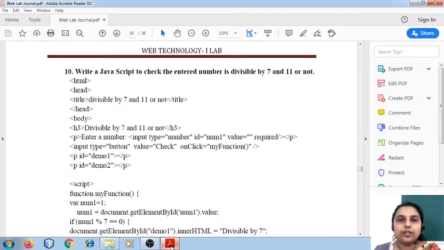In today's session, we are going to see the term work 10 for your syllabus. The problem definition says we need to write a JavaScript to check whether the entered number is going to be divisible by 7 and 11 or not.